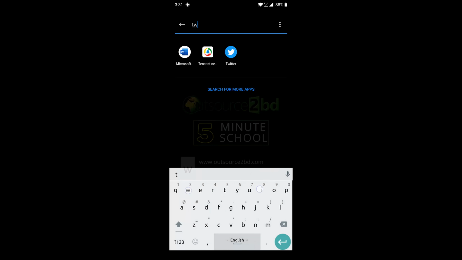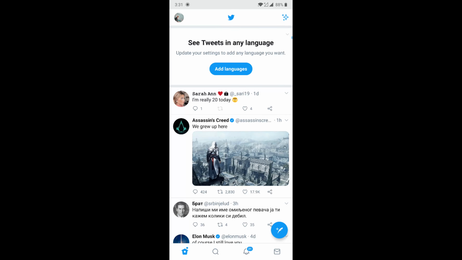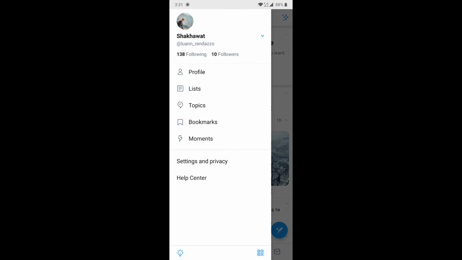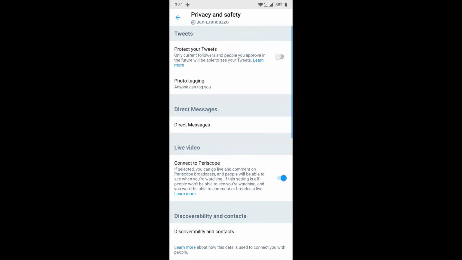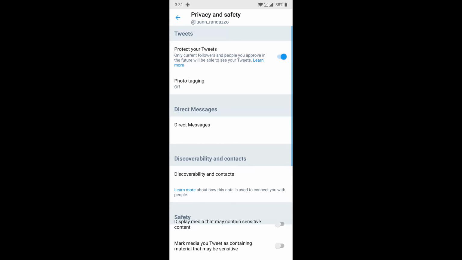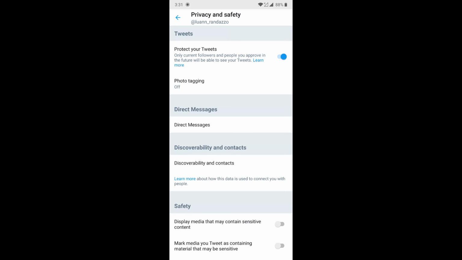Go to the Twitter app. After that, you need to click on the profile icon. Then go to the profile option or the settings and privacy option. Then you will see the privacy and safety option. Click on privacy and safety. Then you will see protect your tweets, and check mark this. Then your account will be private on Twitter.